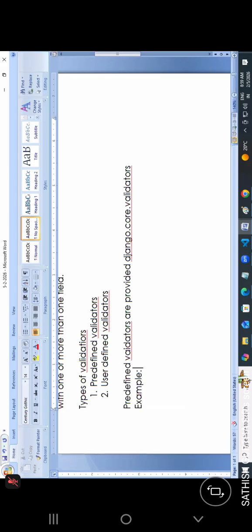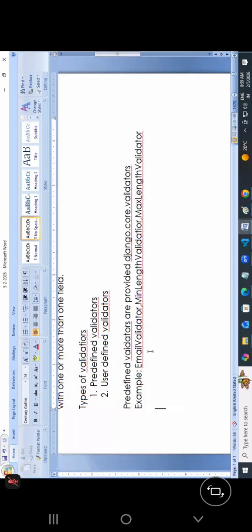An example is the email validator. We'll talk about this also. Minimum length validator, maximum length validator. All these are callable, meaning these are types. See, in Python, anything that starts with a capital letter, according to naming conventions, is called a class.